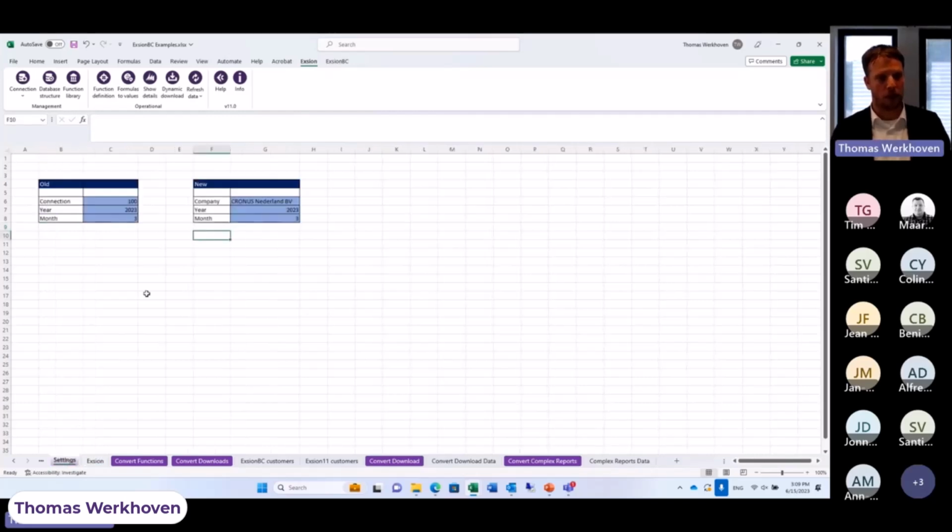What we're going to do now is show you an example of how to transform an Action 11 report to an Action BC report. As said before, on the settings page, you don't have a connection anymore. So the old settings page would look like this, and the new settings page would look like this. And instead of connection, you can use the company.